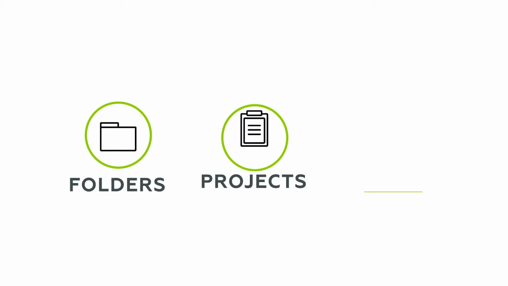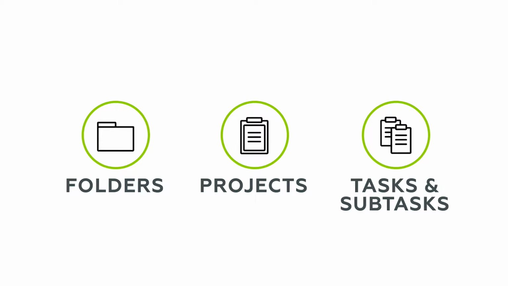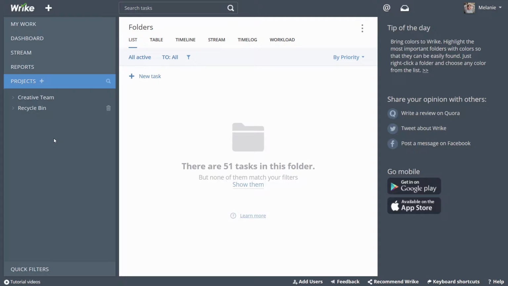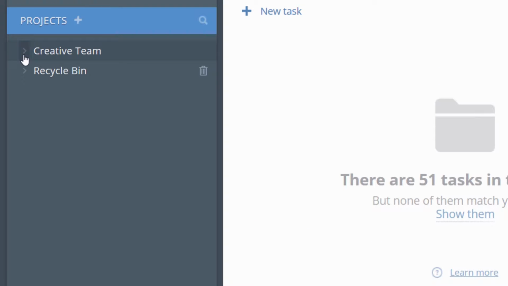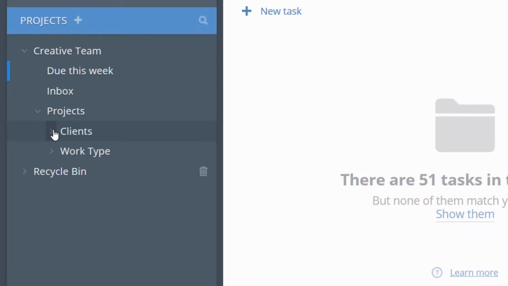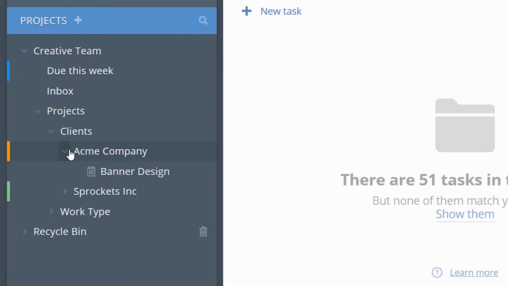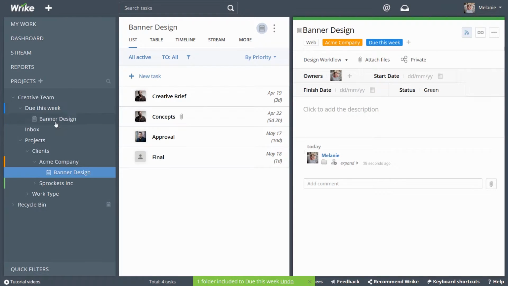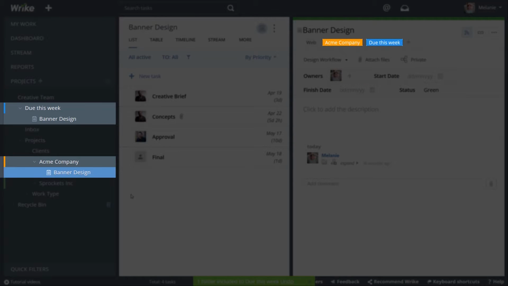To begin, we'll focus on the building blocks used in Wrike: folders, projects, tasks, and subtasks. You already know what folders are. On Wrike, just like on your computer, folders are where you group similar things together in whatever way makes sense for you and your team. But what's unique about Wrike is you can use folders as tags or labels. Your stuff doesn't live in just one place. An item can be in multiple folders.